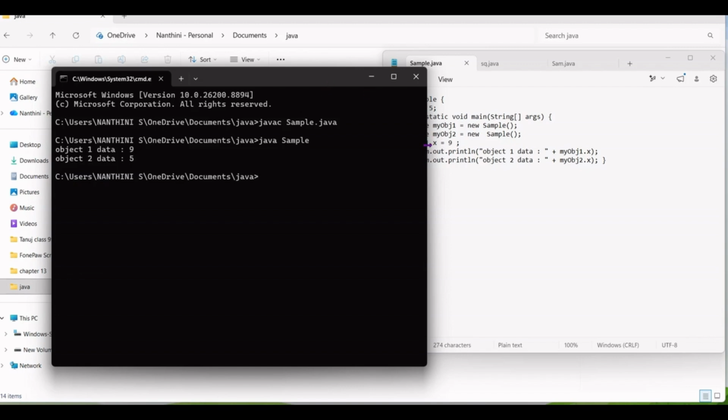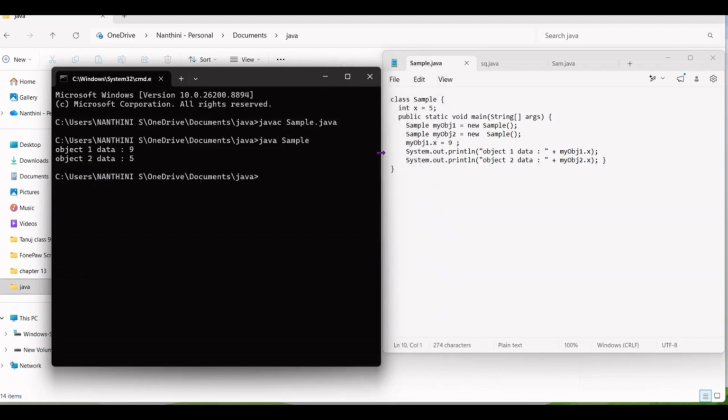See, this is my output. I'm creating two objects. I'm changing one object's data member, so it doesn't reflect on the second object's data. But now I want to change every object's data member at a stretch. So this is my issue. In order to solve this issue, I simply put the static keyword on the variable declaration. So now my data member will become static.